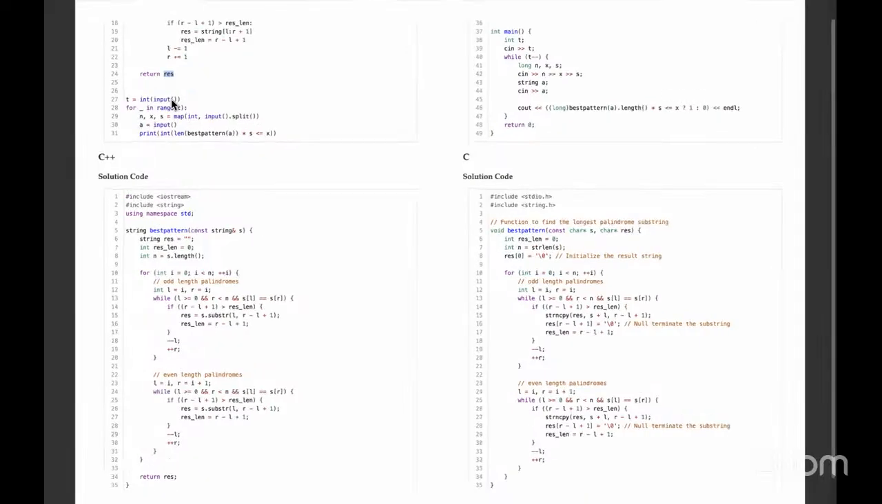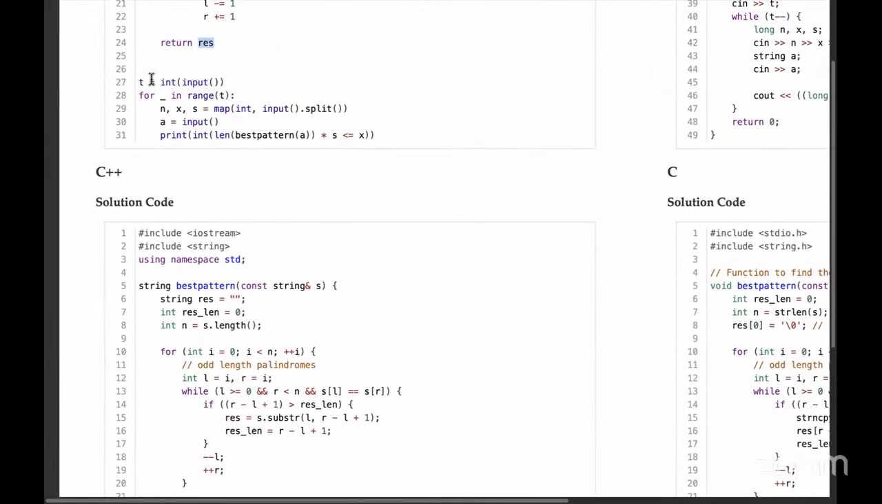Then finally, we have the driver code where we are simply taking the input, the number of test cases, and for each test case, we take the n, x, and s, and finally the string. And finally, we see the length of the best pattern, times the S, which is the time taken for each pattern, if that is less than or equal to X or not. Sorry, this int is actually converting this Boolean into a number.